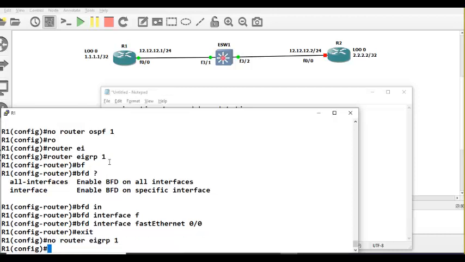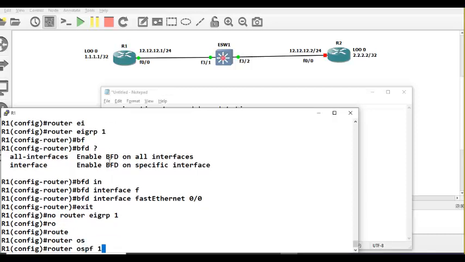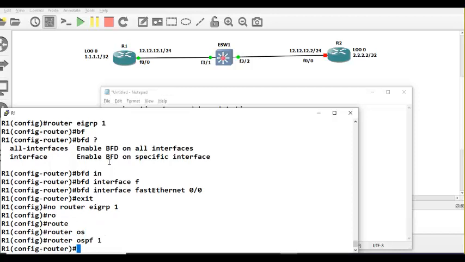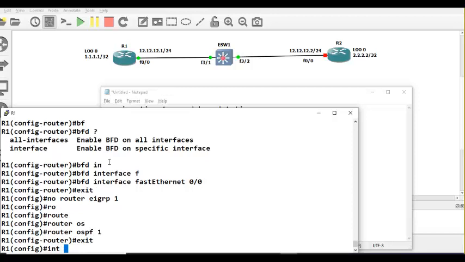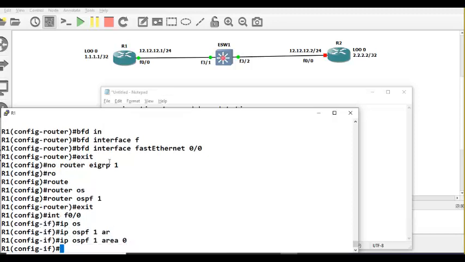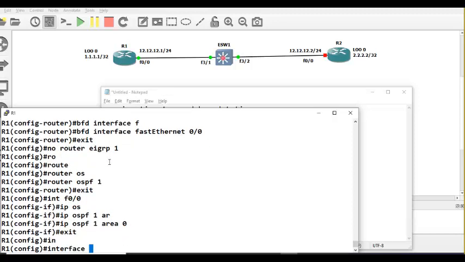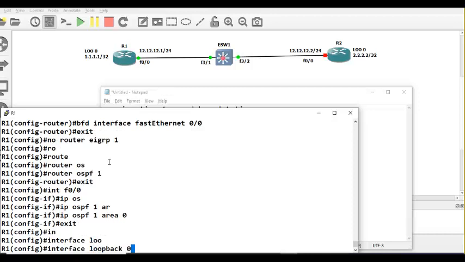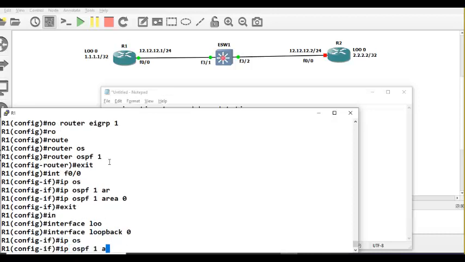It's okay. Let us have EIGRP or OSPF, router OSPF 1. I'm putting back OSPF because the other router is running OSPF. And then I go under interface F0/0, IP OSPF 1 area 0, and then interface loopback 0, IP OSPF 1 area 0.